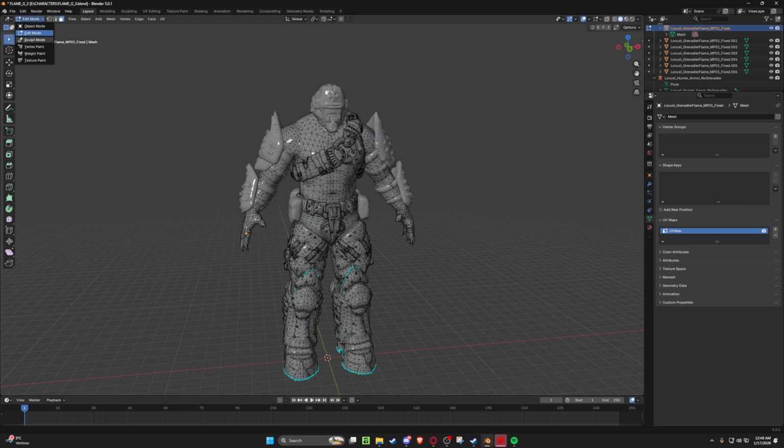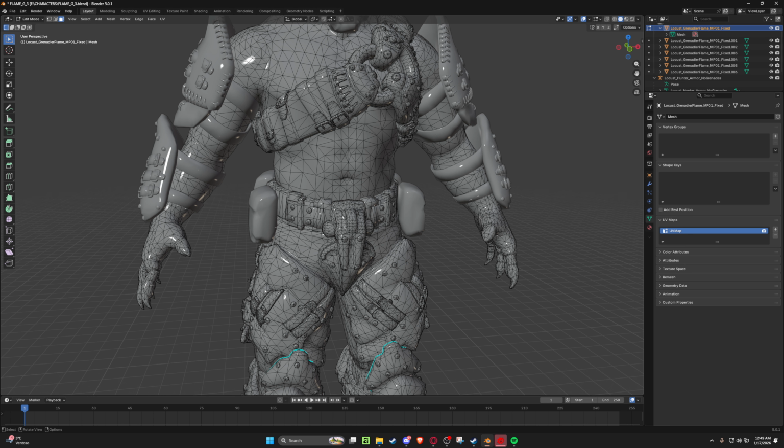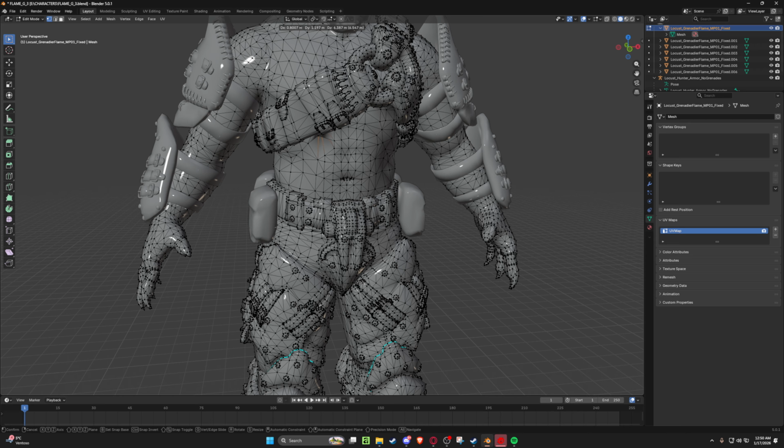There are other modes as well, weight painting and other stuff. But for now, we're just going to go into edit mode. Now, make sure nothing is selected. I usually use faces. This is the face of the vertice, which is like this. These are the faces. These are the edges. And these are the vertex points.